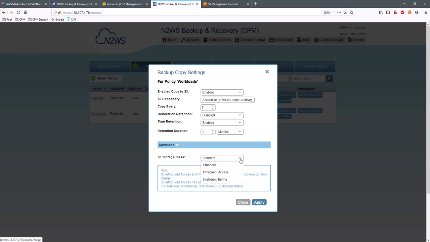We can also choose infrequent access and intelligent tiering. S3 infrequent access storage clocks in at $0.125 per gigabyte per month. That is half of the cost of regular S3 and a quarter of the price of snapshot backups. However, infrequent access does come with a 30-day commitment. Even if I were to delete my archive after, let's say, 10 days, I would still have to pay the full 30 days.